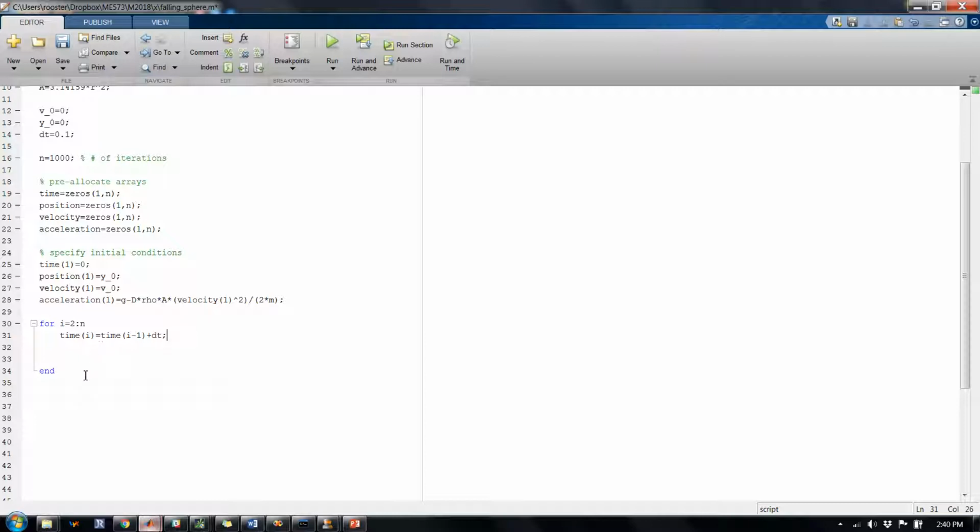Now you can imagine jumping out and going back up. Now i will be 3 the next time through, and then it says time of 3 equals time of 2 plus the increment, right? So this, I believe, successfully does what we want it to do. This assigns each successive memory location associated with the array time the next time step. So I think you're getting a feel for how this works now.